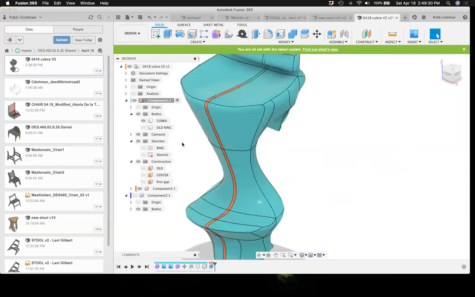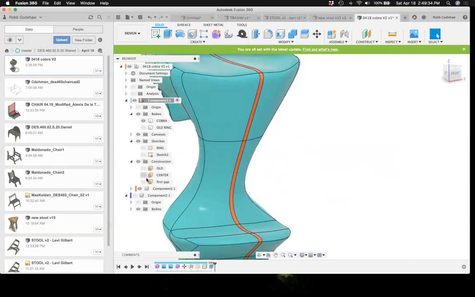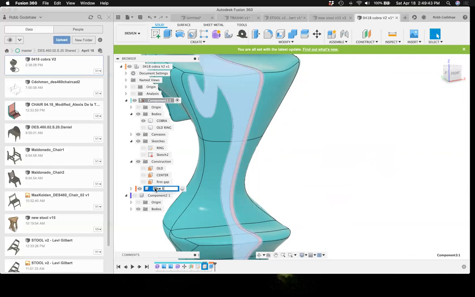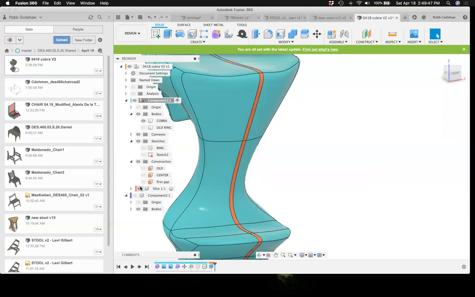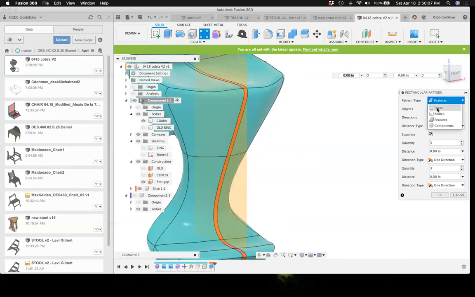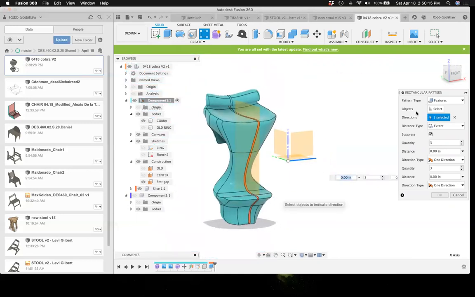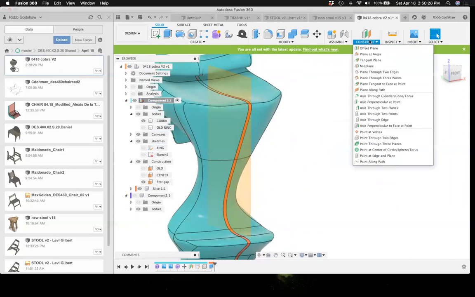So I'm going to turn Cobra back on. First slice one, hide that, or not. Actually, we can just show that. Let's go ahead and do an array of construction planes. So I'm going to make this visible, rectangular pattern. Nope, you can't. Never mind. You can't array. You got to do it manually. So we got to just do that again.